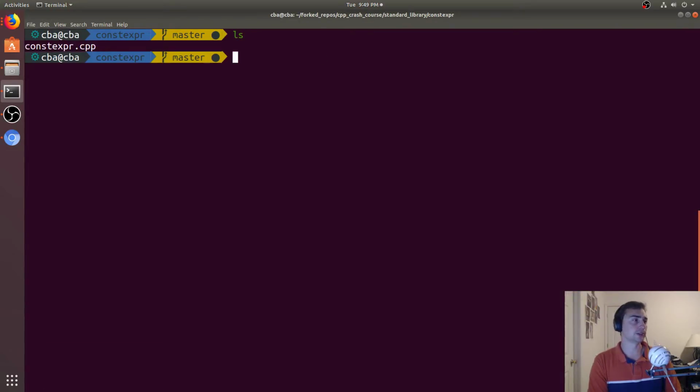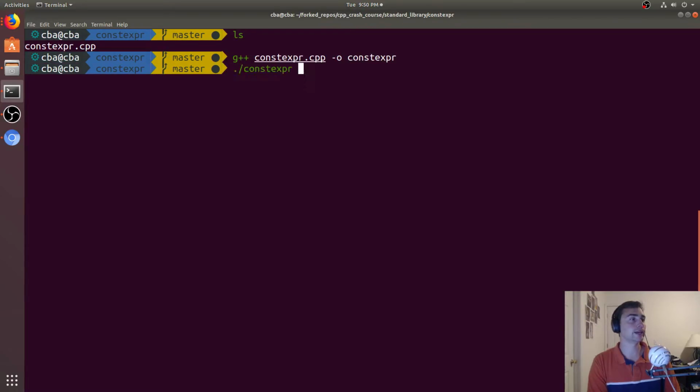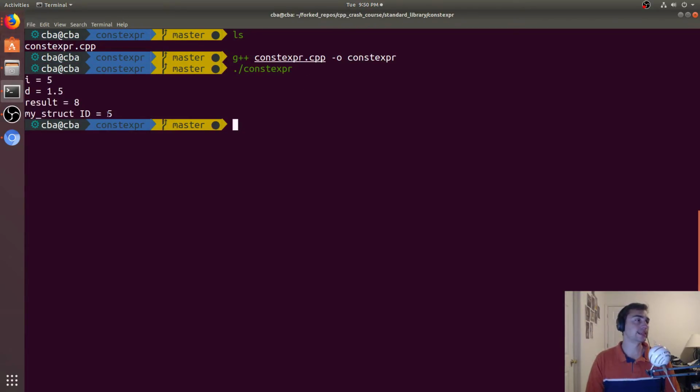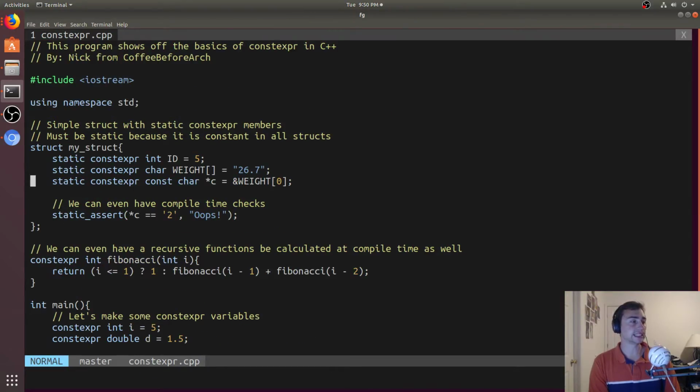So the first thing we'll do to show this off is we'll go ahead and just compile constexpr.cpp, and we'll give it a little name, and we can print it out, and we see that we get the numbers that we'd of course expect. But the real cool part starts when we start changing things.